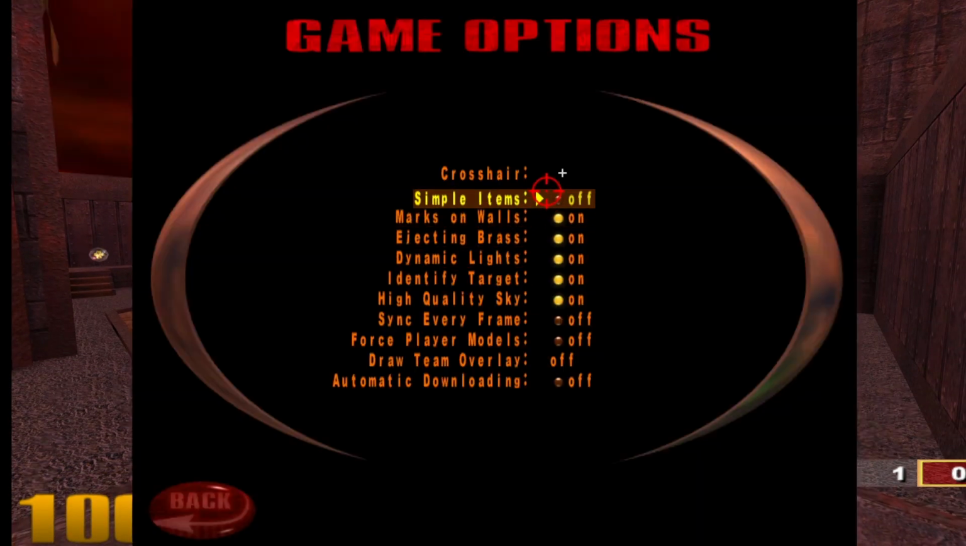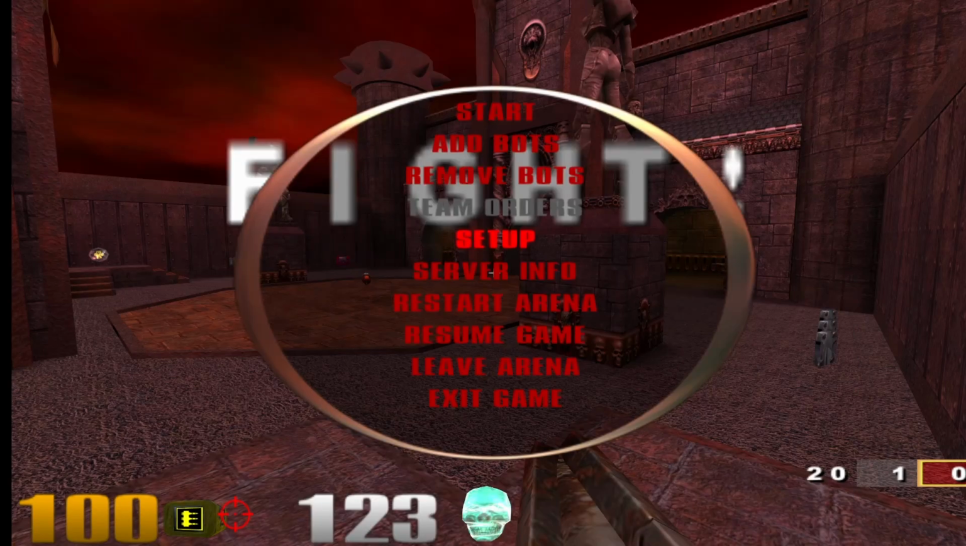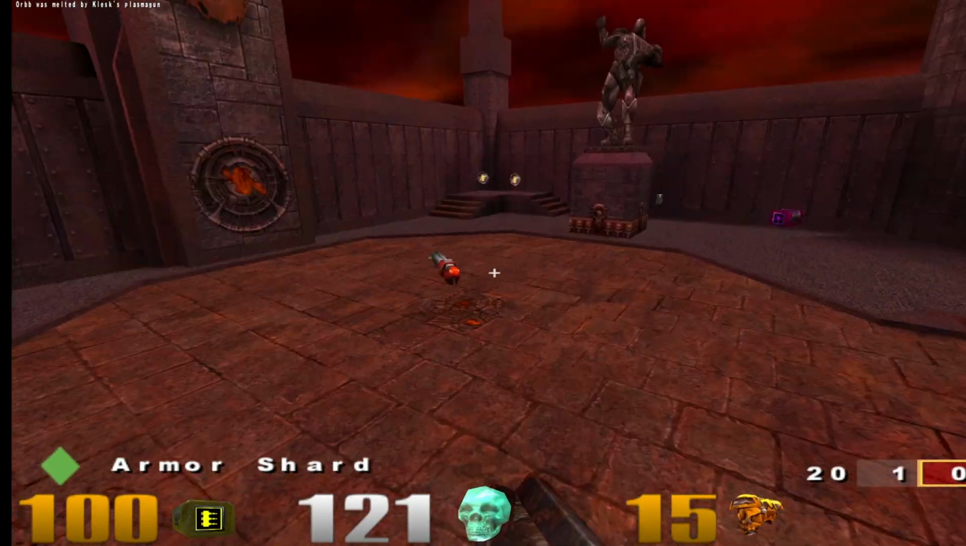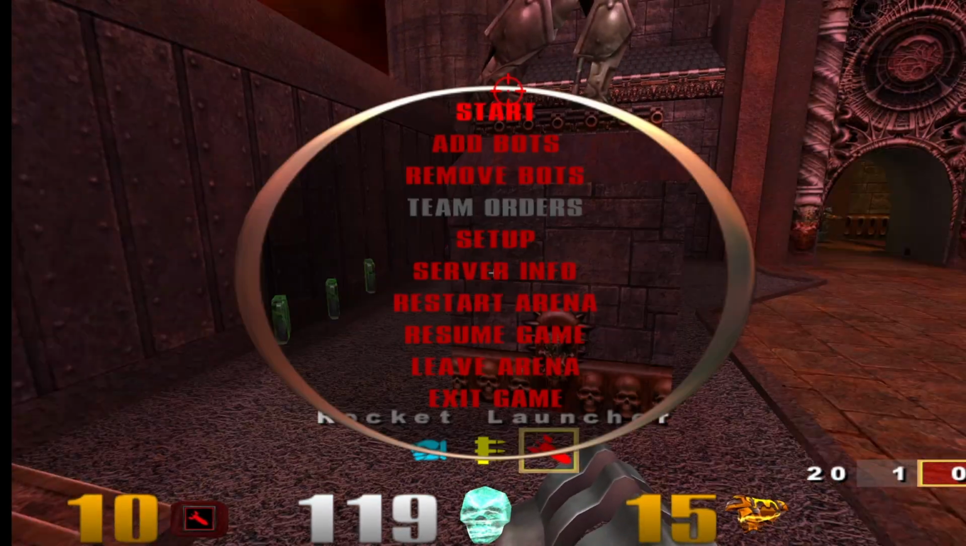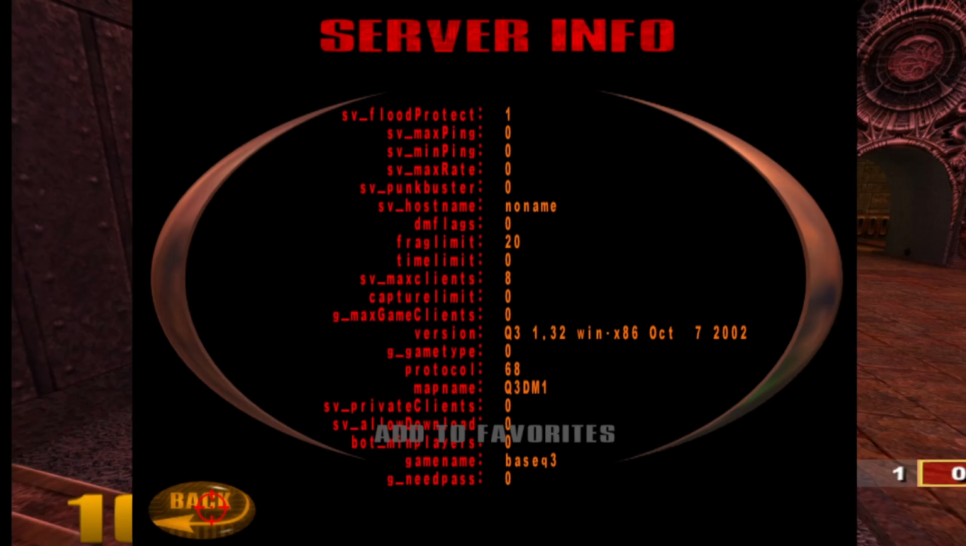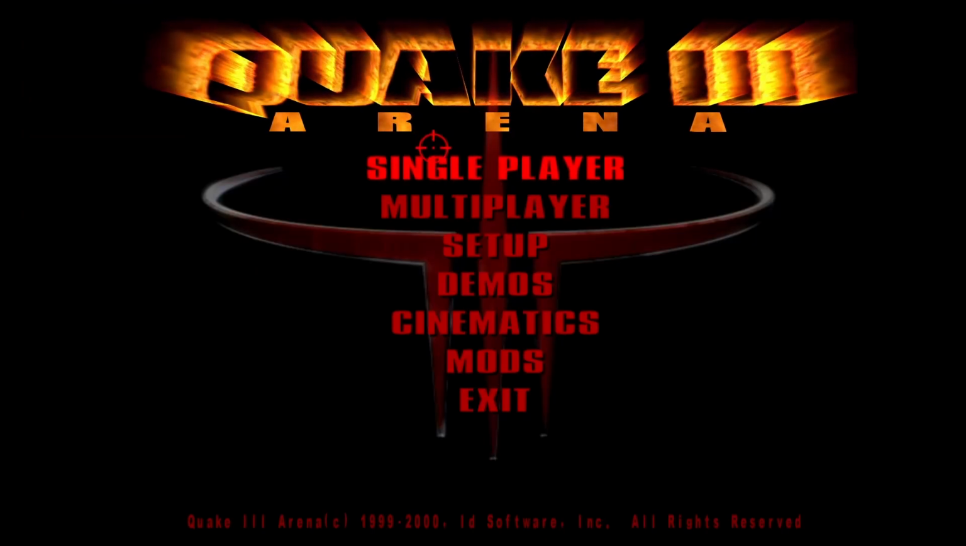Oh yes, we've also got the crosshair here, which I've changed to a basic little square. You can turn simple items on, marks on walls on, ejecting brass on, dynamic lights on, identify target on, high quality sky on, sync every frame off. There is no option to make the guns bigger, but there are options to simplify the look of things a little bit more. So you can add and remove bots during the game, all sorts of server options here. But let's leave the arena and do another one.